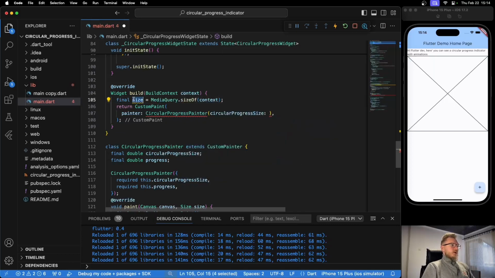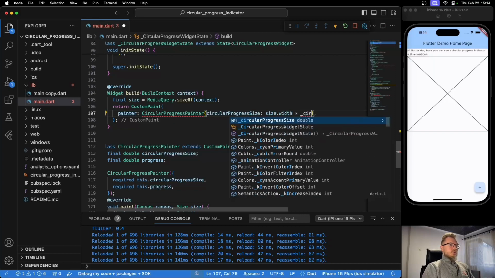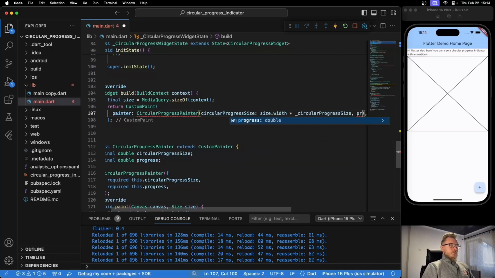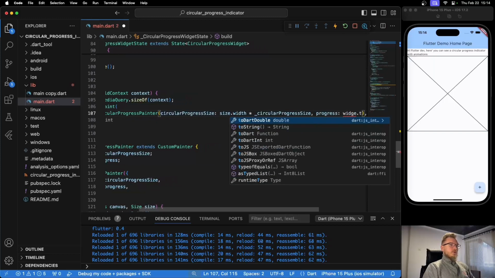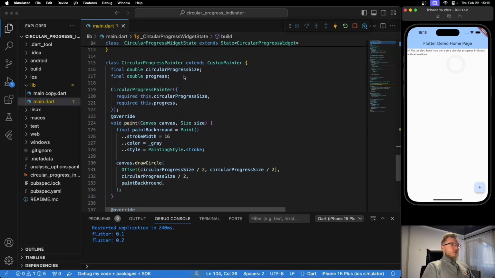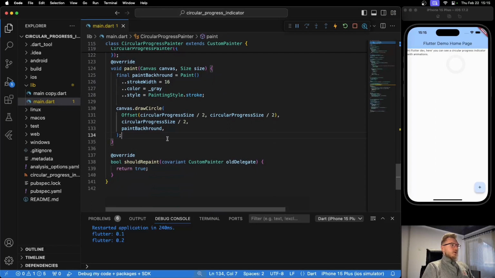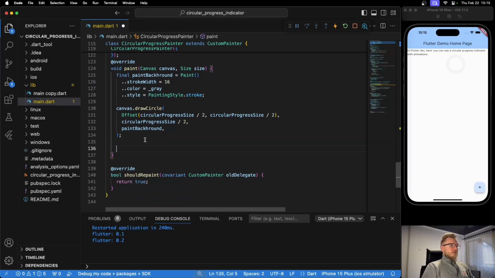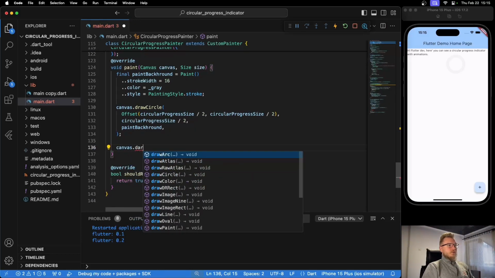Now that we have the size, let's use the width. Let's use the size dot width and multiply it by the circular progress size. Now we also need to pass in the progress. We should get it by the widget dot progress. So once we passed in the size and the progress, let's actually use the progress and draw an arc here, or let's fill the progress. So let's use the canvas to draw an arc here to fill in the circle.